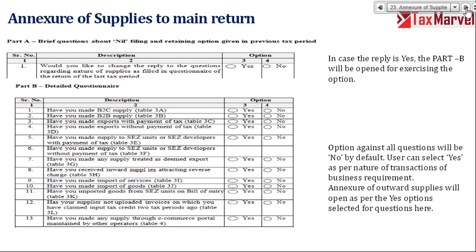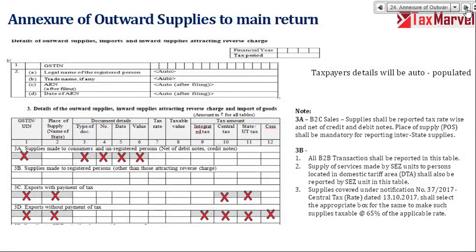Now see that system is asking me a question. What is the question system is asking? Do you have B2C supply? Do you have B2B supply? Do you have export? Do you have advance? Based on yes and no, system will show me only those relevant tables while filing return. So while uploading annexure, system will tell me only these details, right? So this is nothing but menu selection.